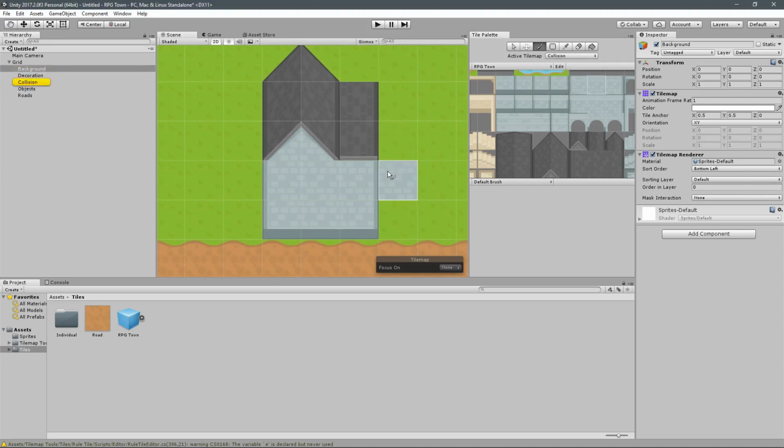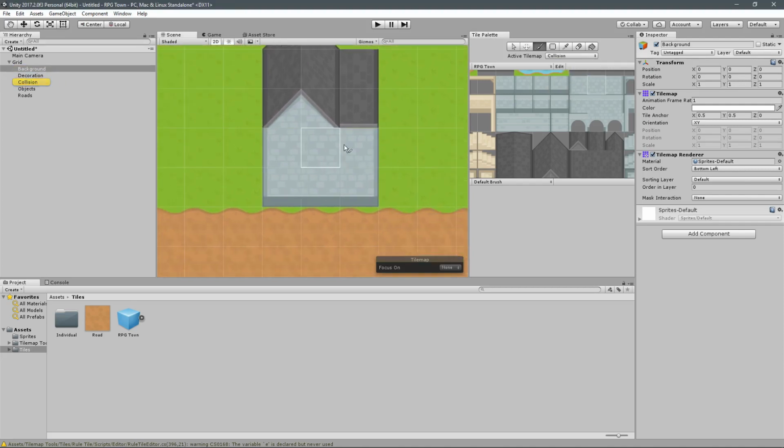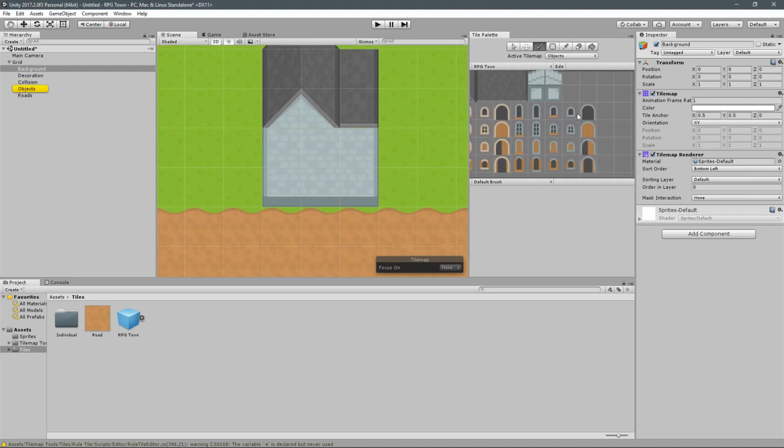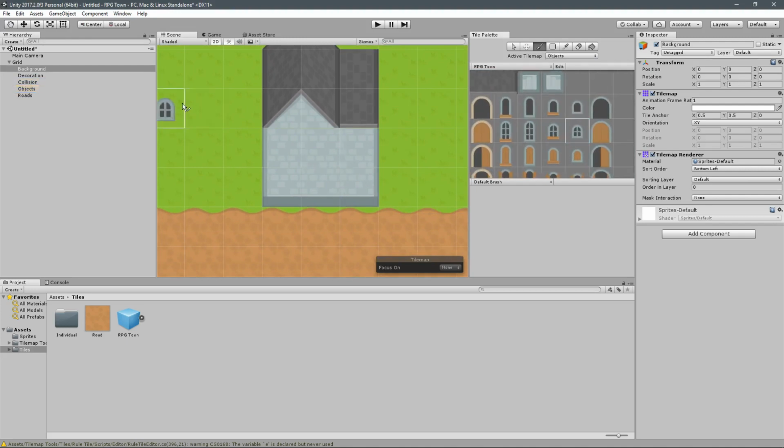Back to the collision layer. Well, the house seems fine. So now what I want to do is add in our windows and stuff. So I can go to the objects layer for that, and I can come over and find a window I like. This window looks good. And I can paint this on right there and right there.